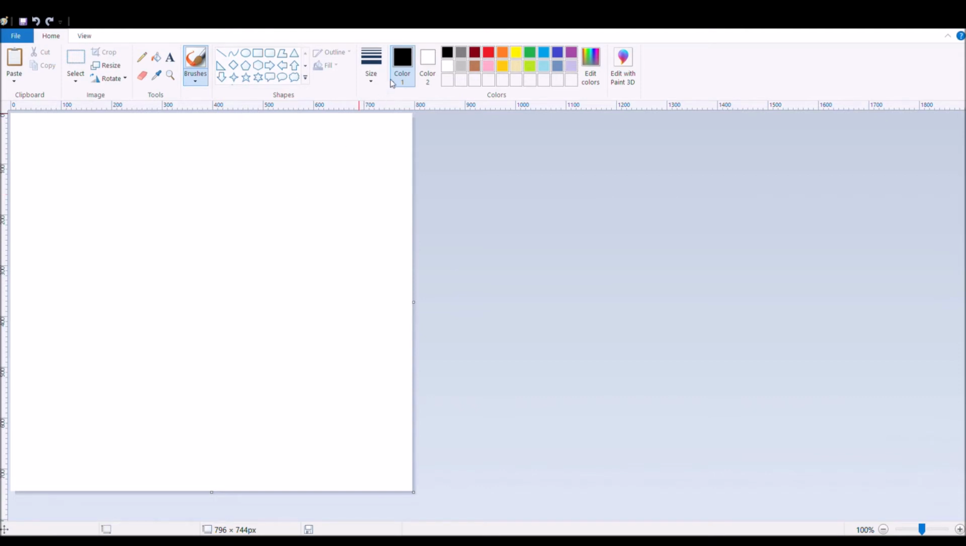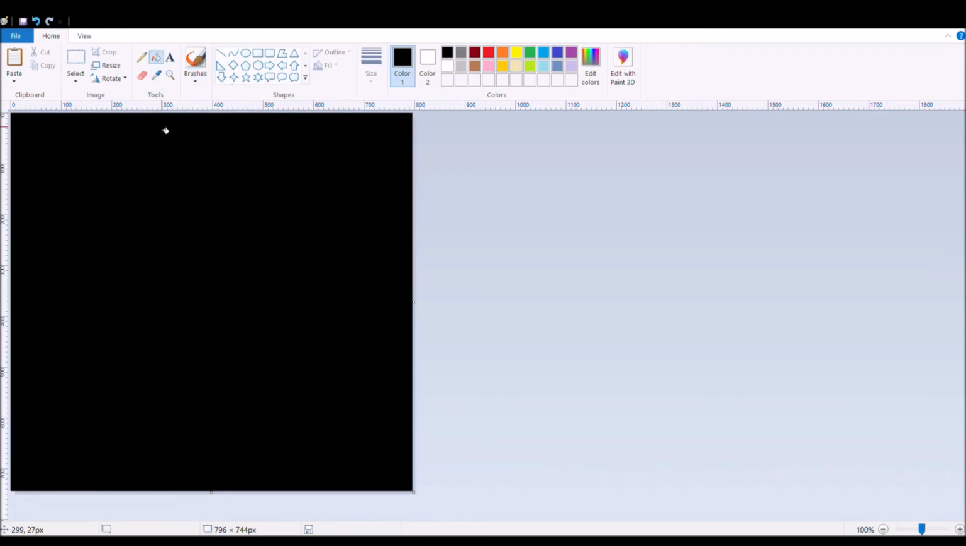I want my background to be black, so I'm going to go to this square right here and make sure that the black color is pressed. You can see how I can change the color of that square by putting my cursor over the different colors. Now that it's black, I'm going to click my little paint bucket and boom, there we go, a black background.